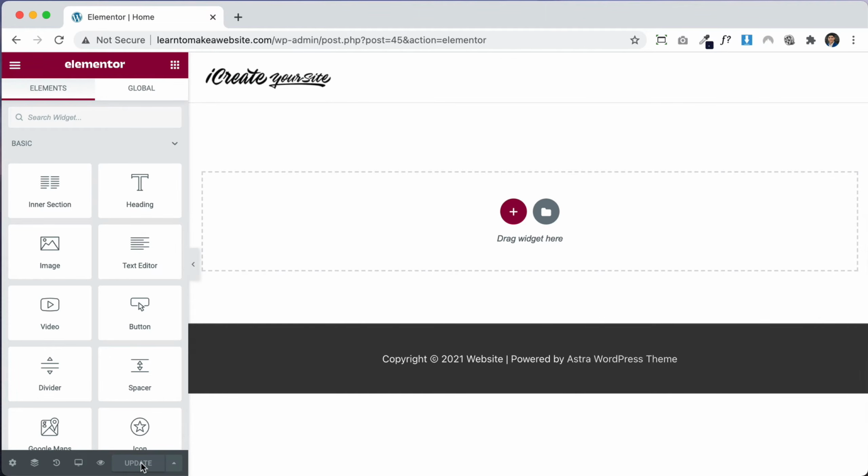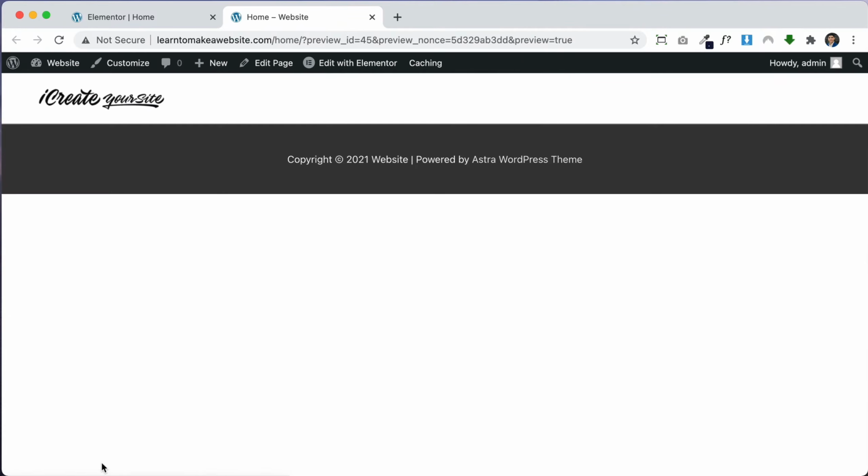A few other options we have here. We have this little preview button. So once you make a design, if you want to see how it's going to look on your actual website, you can click that icon right there. It's going to open up a new tab with the preview. Right now we haven't done anything, so it's just empty.